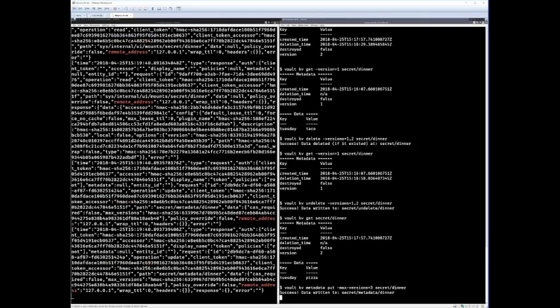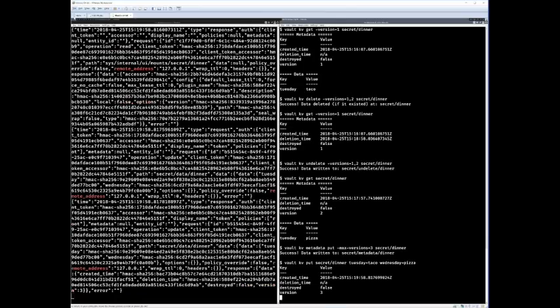This can be configured globally, or it can be configured per key, per path. So I'm doing this per path. Secret dinner now says max versions of 3. And now I'm going to do a couple of puts to demonstrate this functionality.